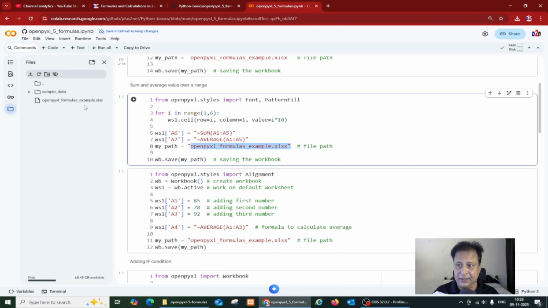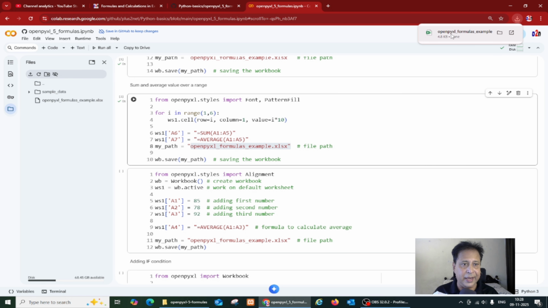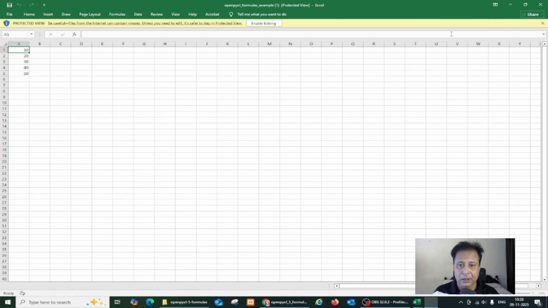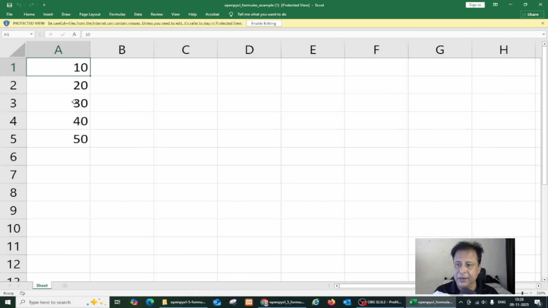Now let's just run this one, and yes, now let me download it again. So download. Now again here I will open this file. See here 10, 20, 30, 40, 50 up to 5 rows, because inside the loop I have row number multiplied by 10. So 1 multiplied by 10, 2 multiplied by 10, 3 multiplied, like that all the rows got filled up. Now I expect that the sum and average should be there, because it is disabled.